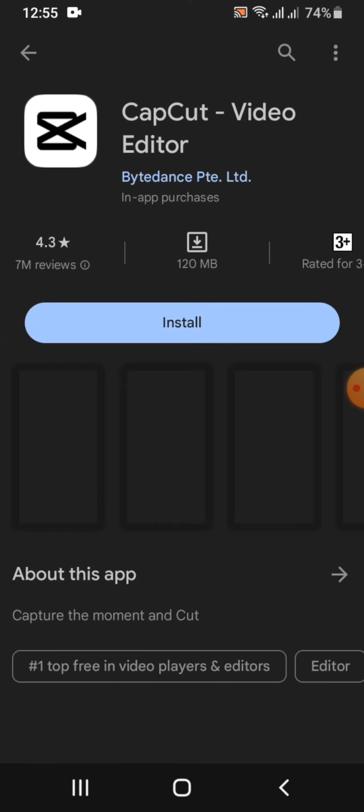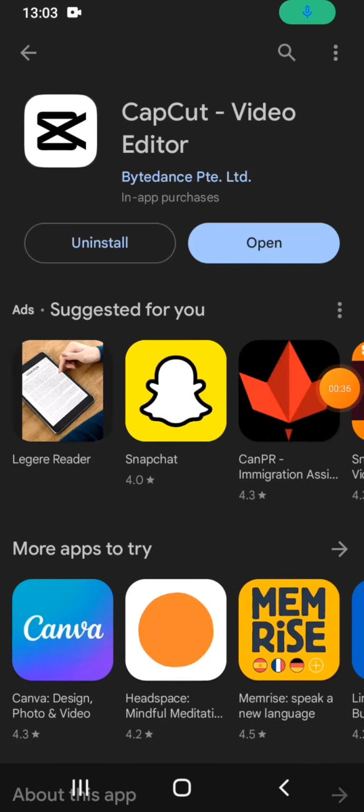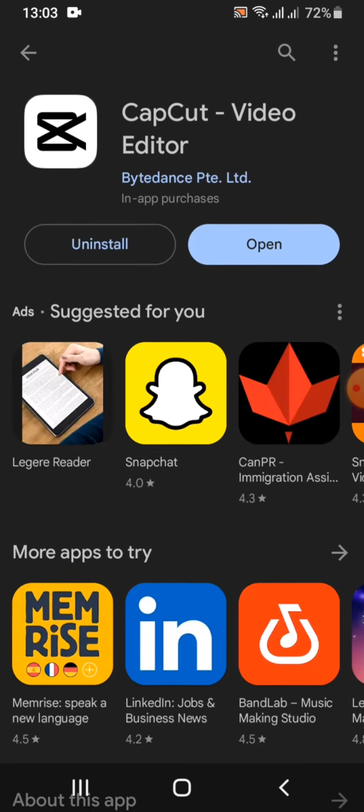And in the search results, tap on CapCut, which will appear like this. And now tap on the install button to download the app. Now wait for the application to be downloaded and installed, which will only take a few minutes. Once the application is downloaded, tap on the open button to launch CapCut. That is how easily you can download CapCut on your device.